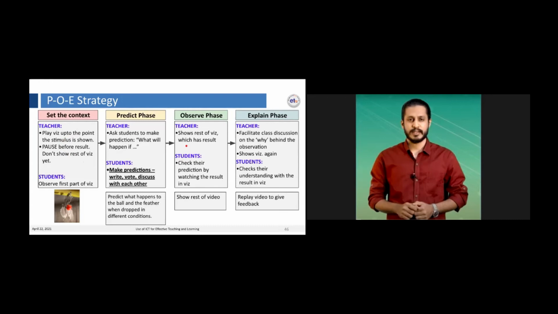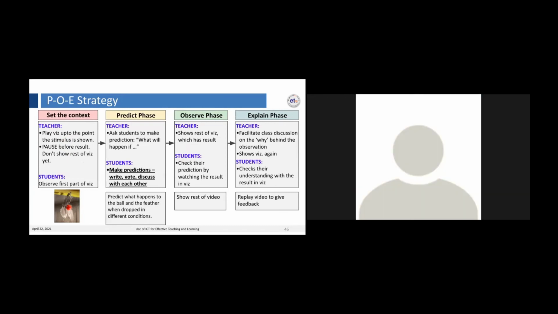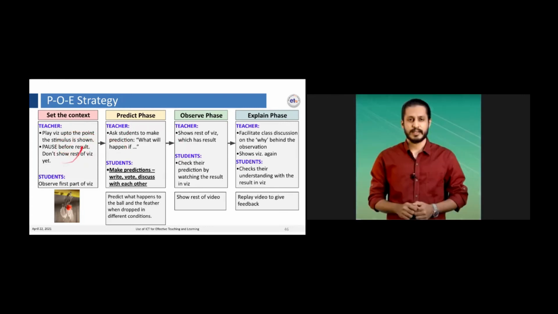See, this particular strategy cannot fit all topics. This is only suitable for something like this. Okay, but you can always figure out. Now, if you just revert back and think from the beginning, what we did is, first, when I set the context, I used Google Slides, I'm using Zoom, and I'm using some content.